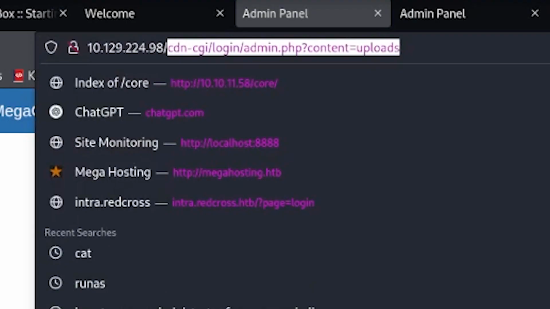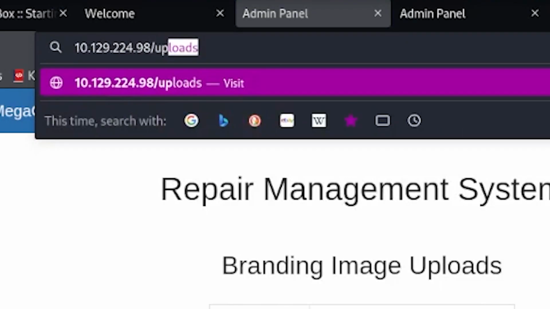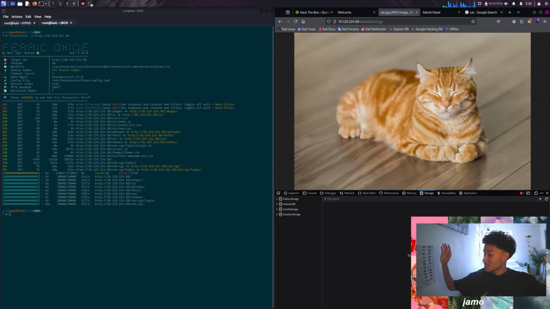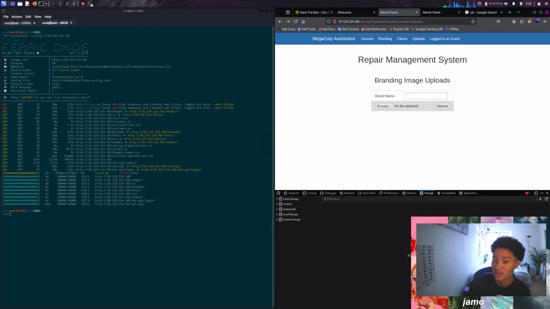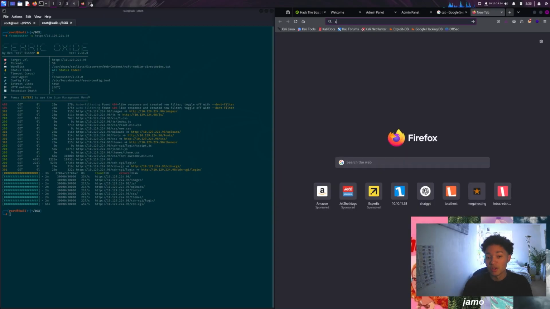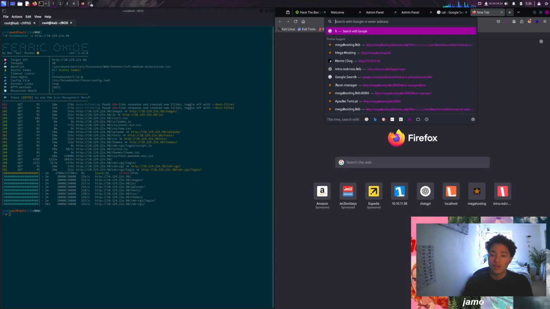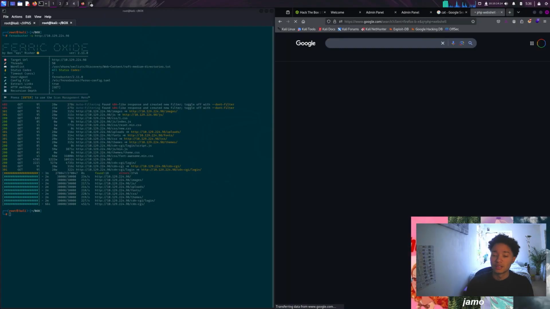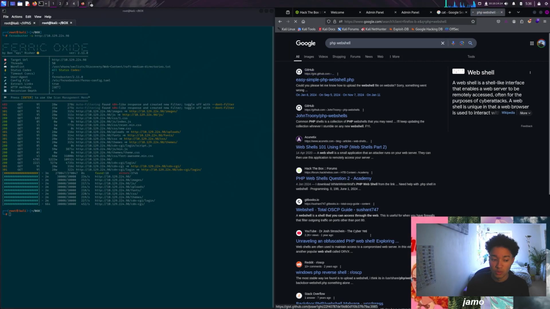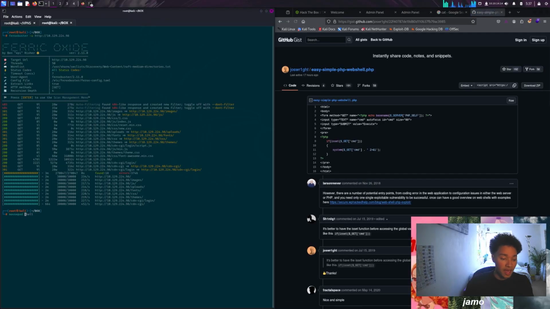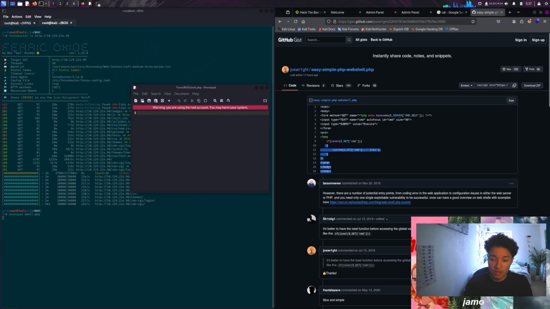Let's see if we can find it. Uploads slash cat.jpg. Is it that easy? It is that easy. So we found our cat. Why this is interesting is because we have a server that is running PHP and is taking file uploads that you can access directly. So now what we can do is have a look and find a cmd at home PHP web shell. We can upload a web shell to the server, and that means that we can execute commands as the server, if everything goes right.